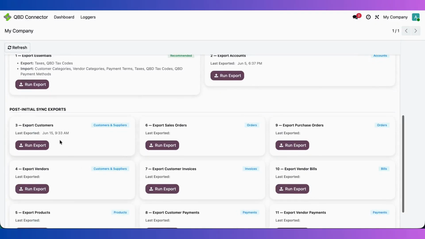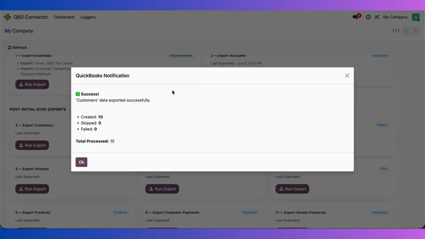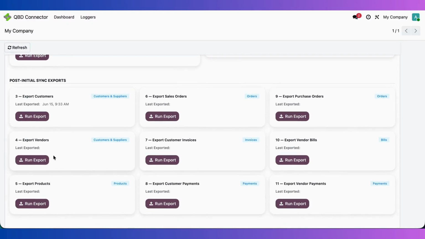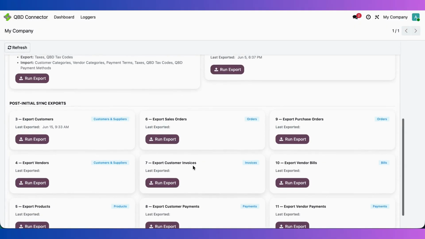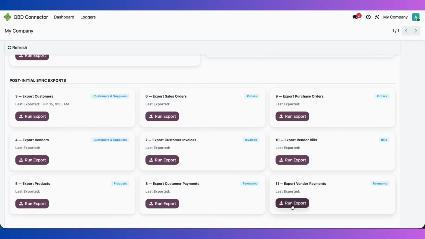So let's try a customer. As you can see, my customer export has been done successfully. So in this way, you can export anything you want from Odoo to QuickBooks. And here are all the functionalities.